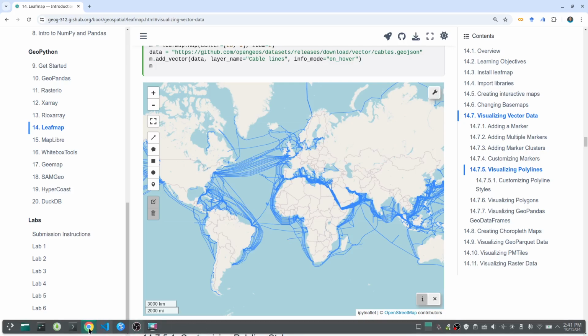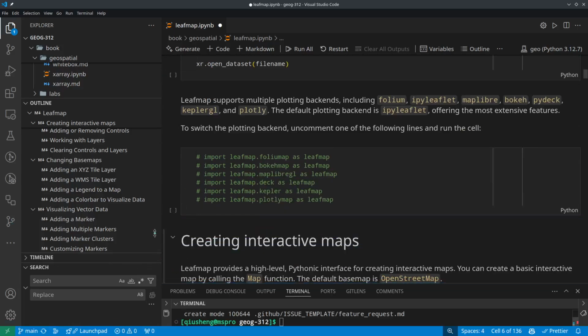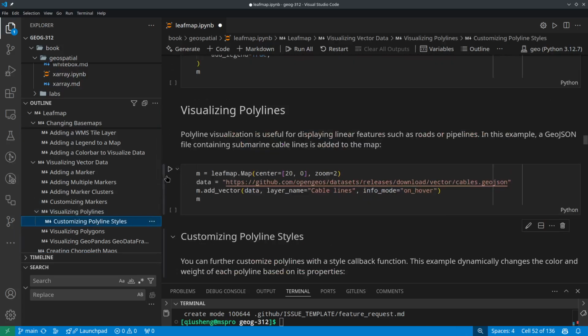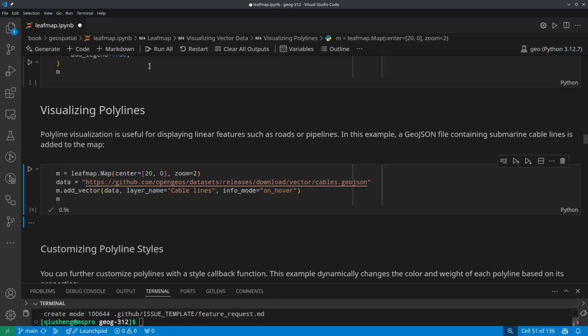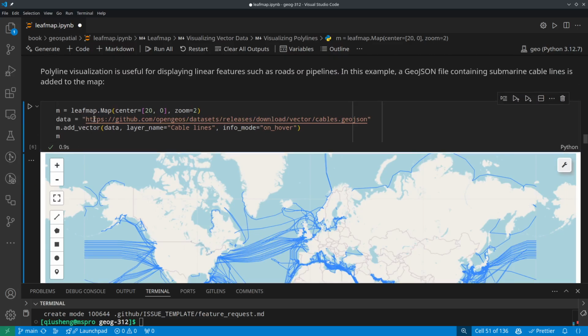So I'm going to go back to my VS Code here. Okay. And I'm going to scroll down all the way to the vector data, polyline. Okay. So here, this is the one. And let me unzip, remove this. So take a look, pretty simple, right? This is why Leafmap is very easy to use, because as you can see, this GeoJSON is also accessible through an HTTP URL. You don't have to download it manually. Leafmap takes care of that. So if it is a file through an HTTP URL, it will download the file and then read it.